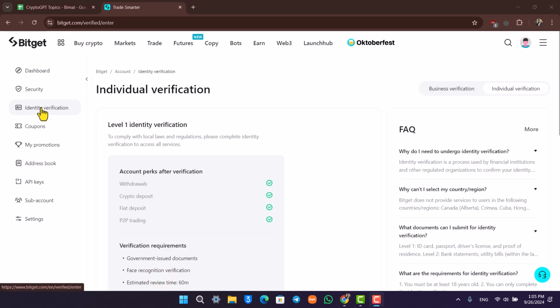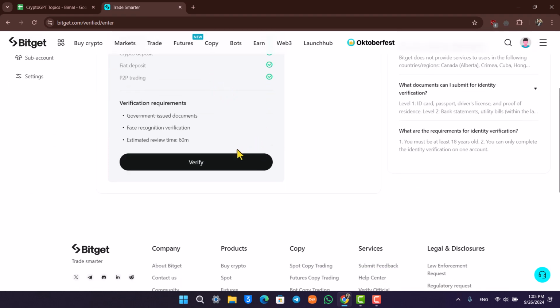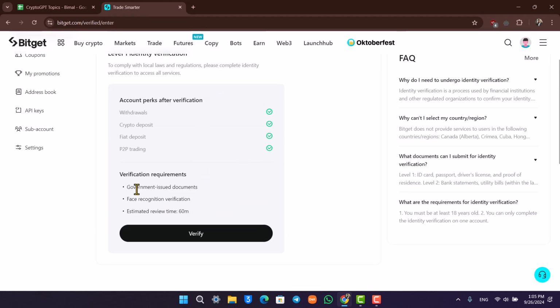Once you're here, you can see this option called identity verification. It will take you to individual verification option here. So here are some requirements. You'll need to have a government issued document, a face recognition verification, and estimated review time of 60 minutes.